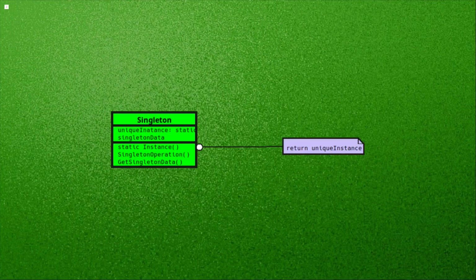The Singleton pattern ensures a class has only one instance and provides a global point of access to it. Singleton creates and manages a single instance, prevents other objects from creating new instances, and provides a static method to access that one instance.